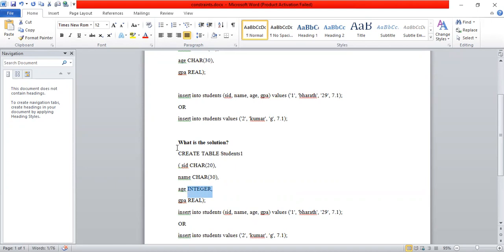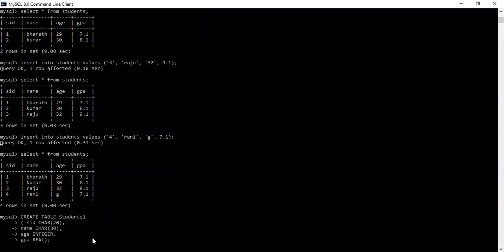Now we will create this table. The students table is already available, so here I indicated students one. I will create it with the name students one. Now we will check what happened. We will move to the compiler, and with the help of this syntax, we will create another table.